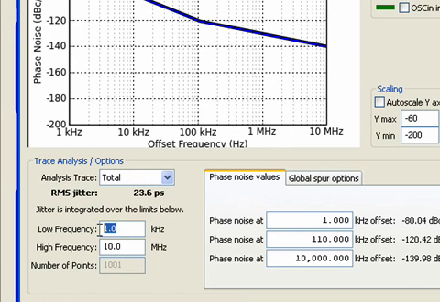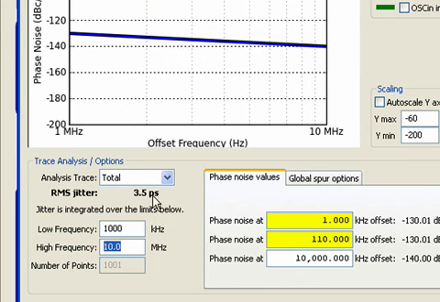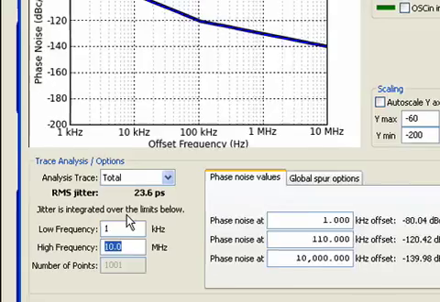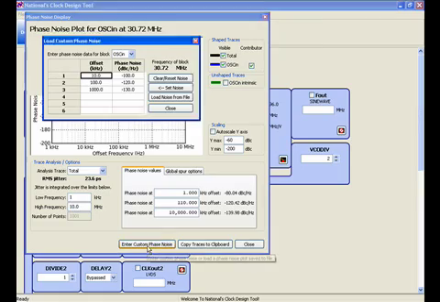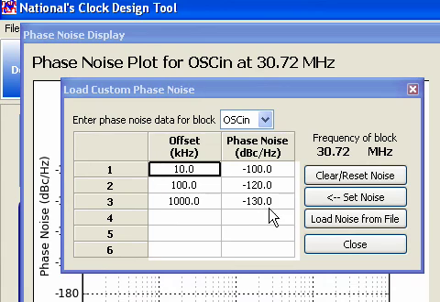But let's talk about the frequencies. Where is the jitter being calculated from? In this case, 1K to 10 megahertz. If I want a different frequency, I change these frequencies around, and it's actually calculating jitter over a different range. So that's how that integration works. Now, one reason I showed the oscillator block first, I wanted to show this feature, enter custom phase noise, and we did this by entering values, and this is great for a datasheet application. But there's also a feature, load noise from file.